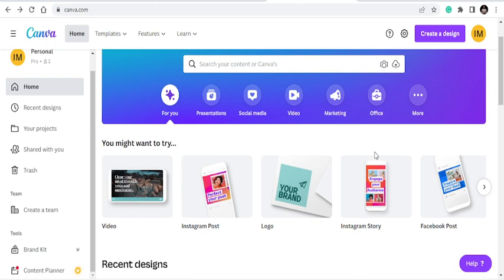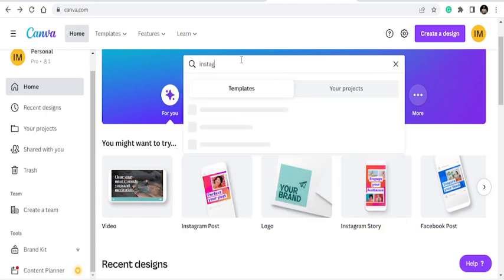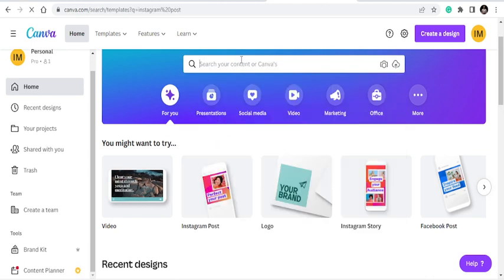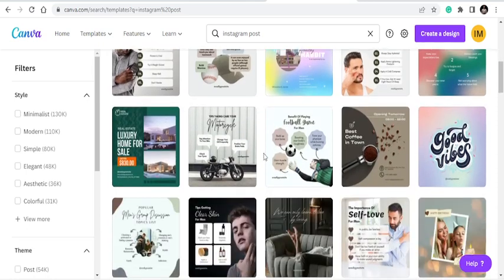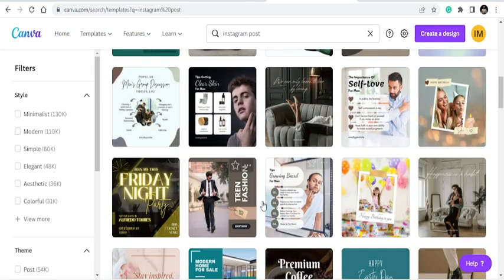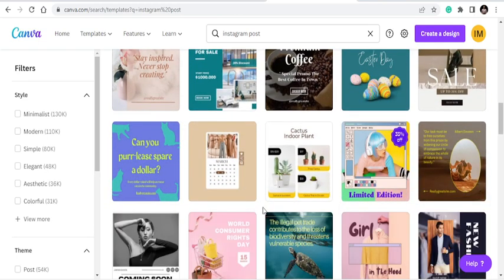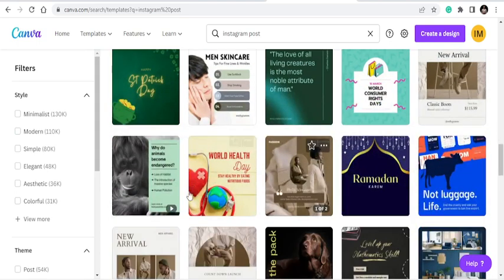So I'm just going to go ahead and let's create maybe an Instagram post. You can start by typing what you want to create in here. Maybe you want to do an Instagram post. If you type in Instagram post here, it's going to give you all the posts that are related to Instagram. You can see people have already designed Instagram post templates and they are there. So you can just customize any one of them and start using it. That's the beauty of Canva.